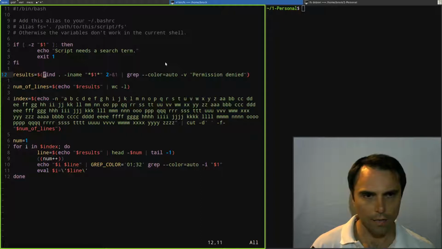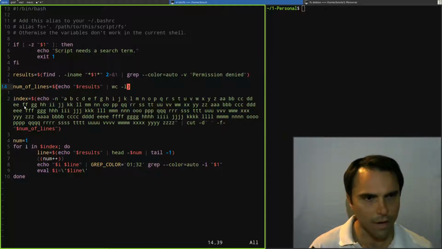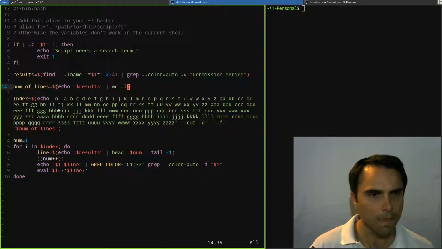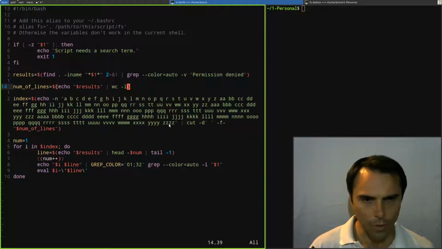And if I happen to be not in my home directory, I just filter out the permission denied stuff. And then I get the number of lines. So I echo the number of results and I get the number of lines right there. And here I create an index, and I'm using the letters here. This seemed like the simplest way to do so. And if there are more results than this, then I probably ought to go a few directories deeper and narrow my search. So what is this, 26 times 4? So then I get an index and I cut it at the number of lines.